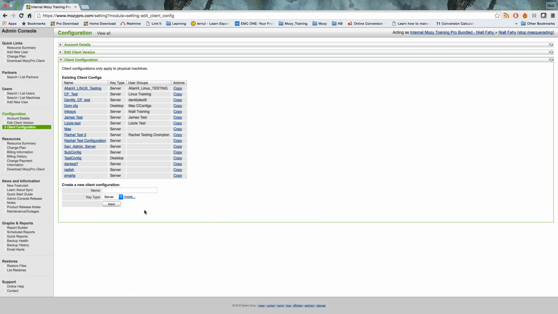There is more information available on this on the support website, in the documentation tab, from the admin console guide. That admin console guide is also available in your support section here. You can click on this and it will open up, so you can access the admin console guide from there also.